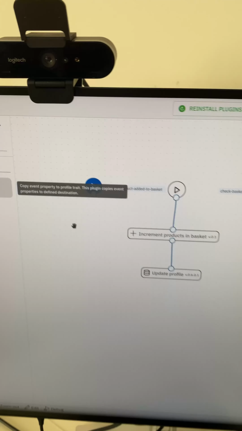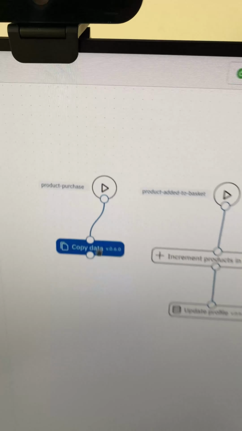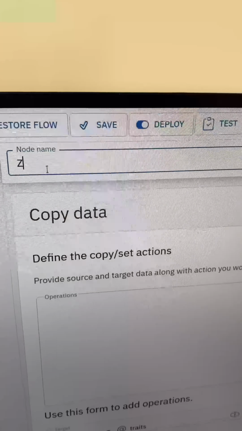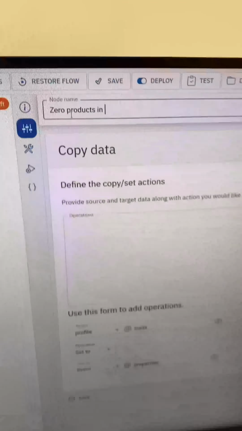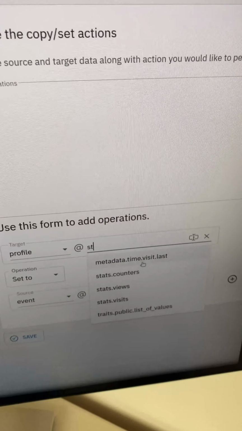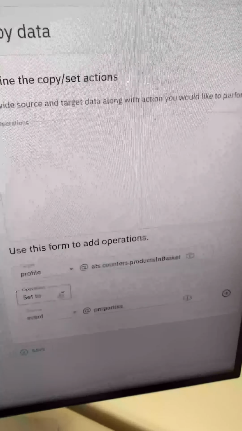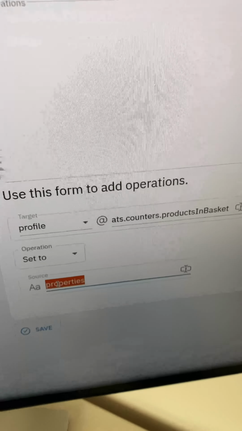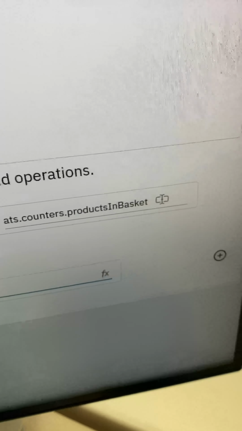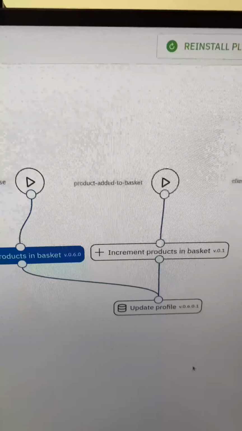We will need also to copy the data when the product is purchased. But this time we will zero the products in the basket. That means that every time there is a purchase, we will zero the counter product in the basket. We set it to 0 and click this icon. We also need to update the profile.